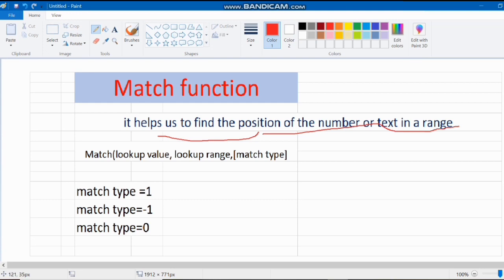Alright, if you have a large data set and you want to find the position of some name like Anand, Amit and whatever, how could you? So basically that's why we use the MATCH function. There is a difference between VLOOKUP and the MATCH function. MATCH is basically to find the position of that number or text, whatever you want to find.